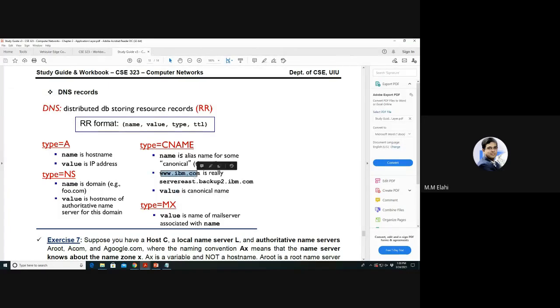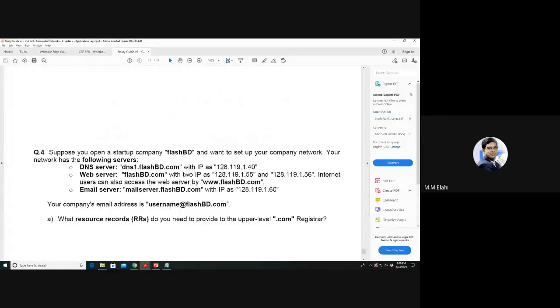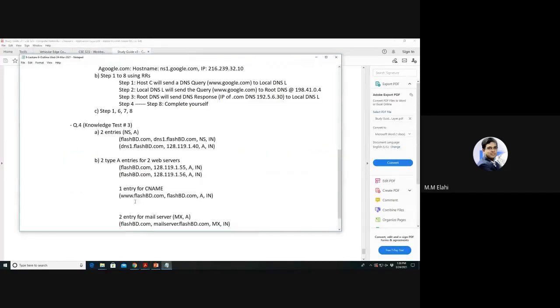Like in the example here, if you see www.ibm.com, this is the alias name, but this is the real name. This is a more useful example. Clear? But in our case, since the question asks us in this way, that's why we put it. The question says internet users can also access the web server by this. That means this is the nickname. That's why we put this as a nickname and flashbd.com as our real name. Is it clear now?